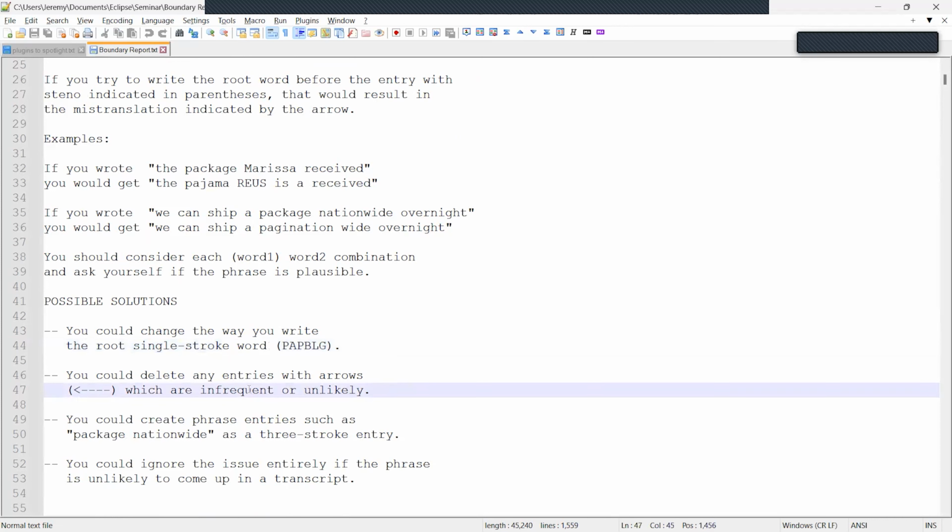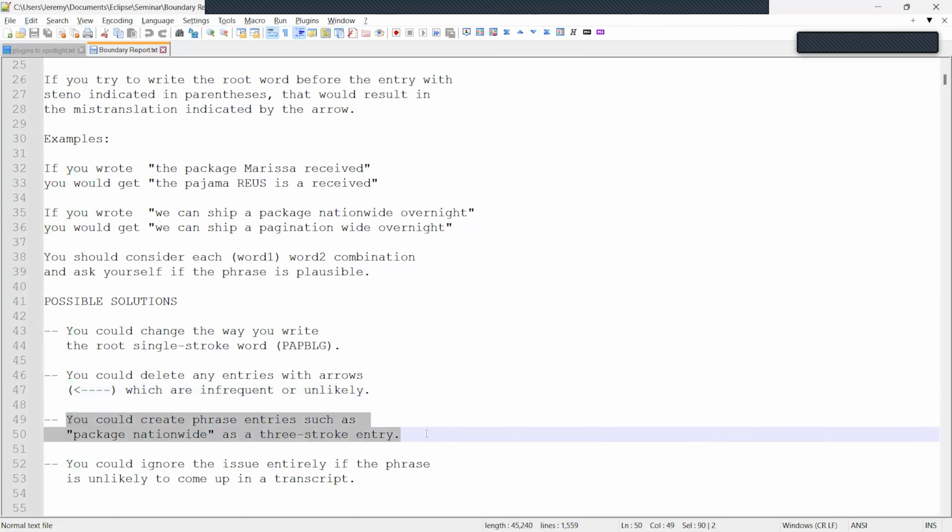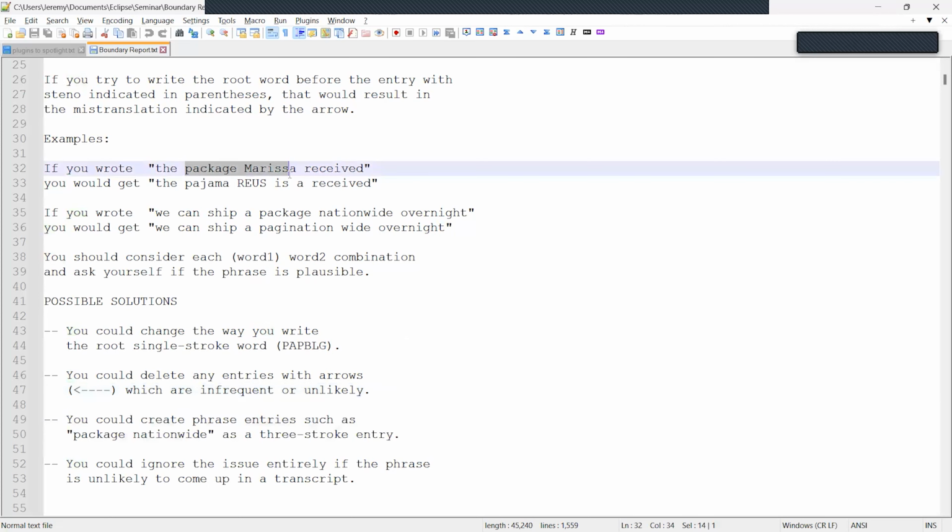The other thing you could do is delete the entries with arrows in them, which are either incredibly infrequent or really unlikely to be things that you're going to write often. For example, with this pajama example, how often do you write the word pajama in a court case or a deposition? It's pretty rare. You might just set that one aside and say, you know what, I'm going to write that differently, or just delete it entirely. You could create phrases. So you could glob package Marissa together. You could glob package nationwide together as a phrase entry.